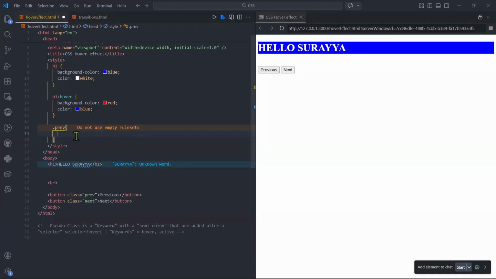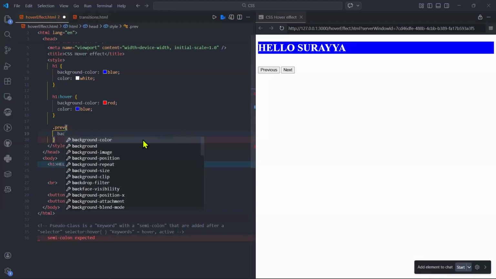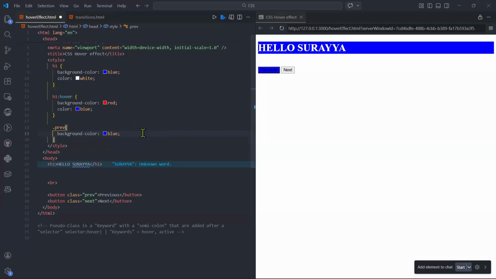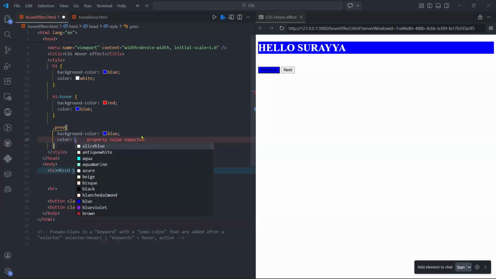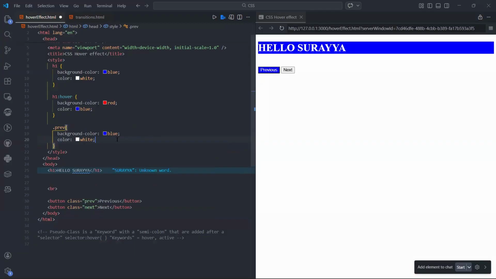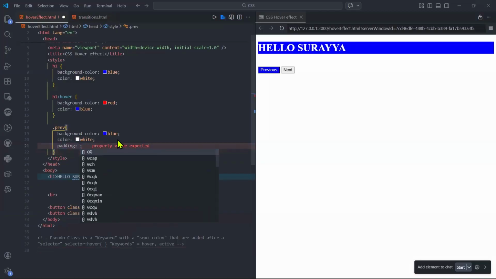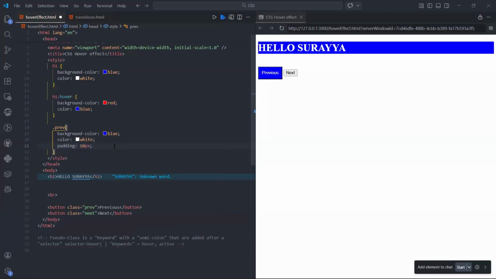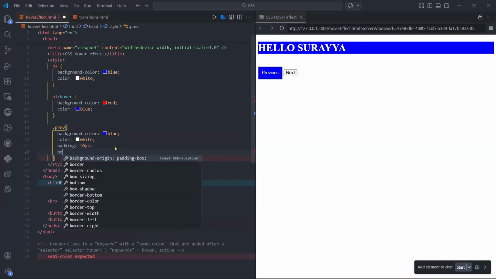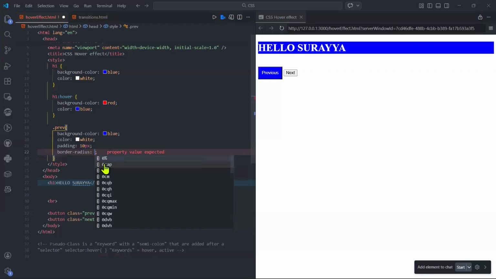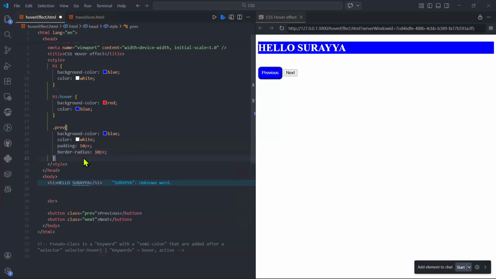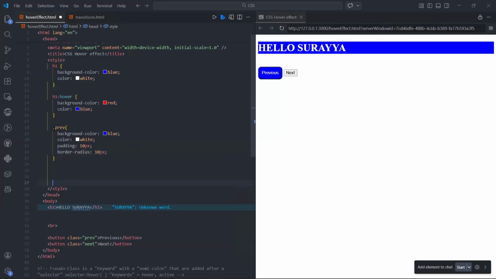Then what should I add? Background color, blue, right? Then I say color, white, right? Then I can add what? Padding to all the sides, maybe 10, right? Then to make it round, I can add what? Border radius, maybe 10, right? Okay, so now since we've achieved this, we can just copy the same thing.